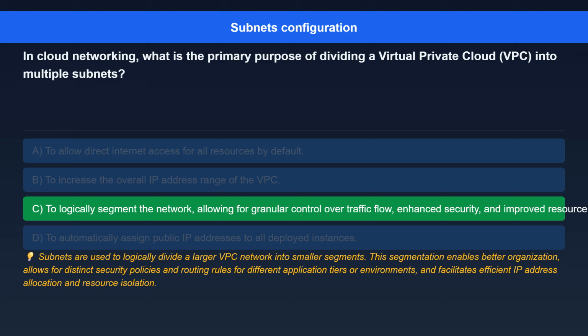The correct answer is to logically segment the network, allowing for granular control over traffic flow, enhanced security, and improved resource management. Here's the explanation. Subnets are used to logically divide a larger VPC network into smaller segments. This segmentation enables better organization, allows for distinct security policies and routing rules for different application tiers or environments, and facilitates efficient IP address allocation and resource isolation.